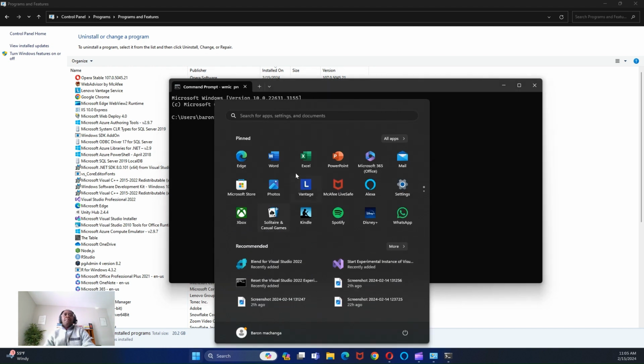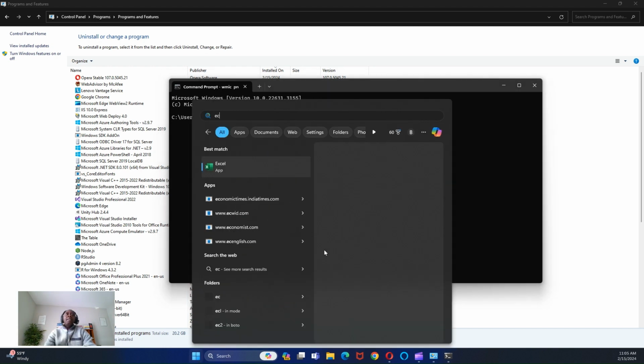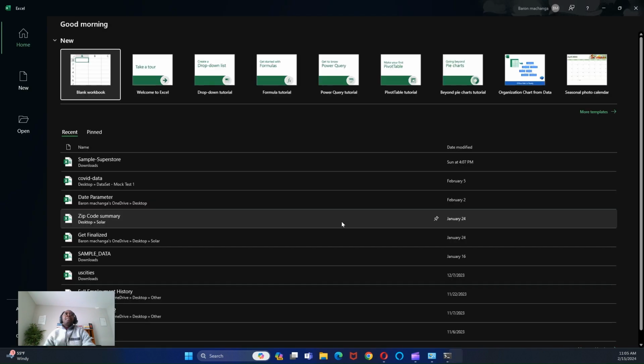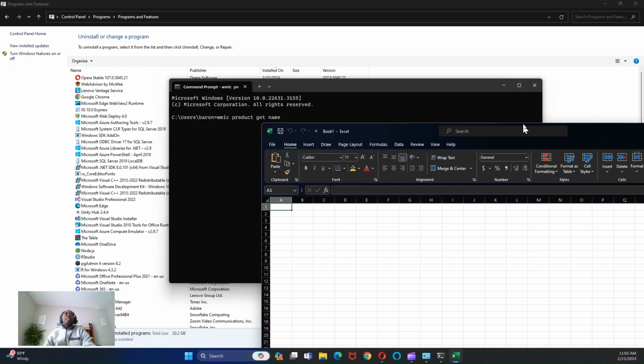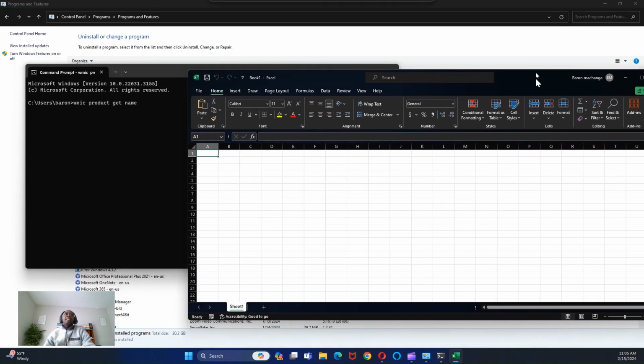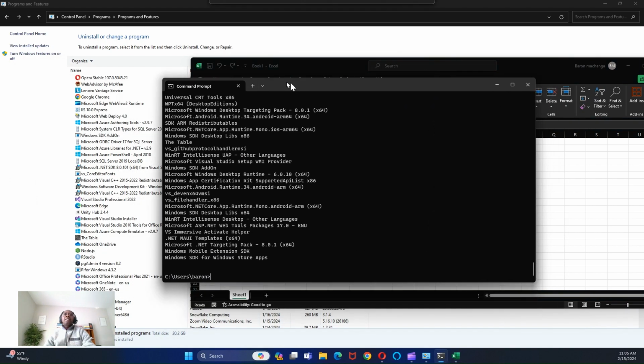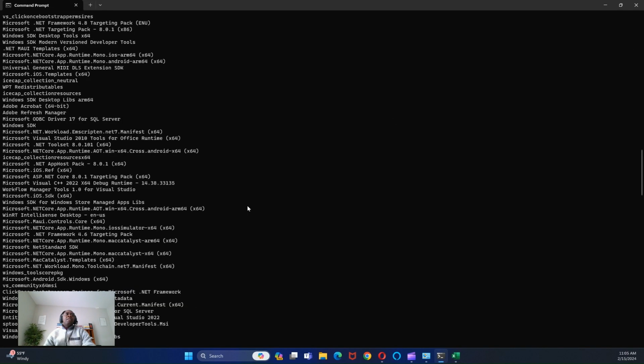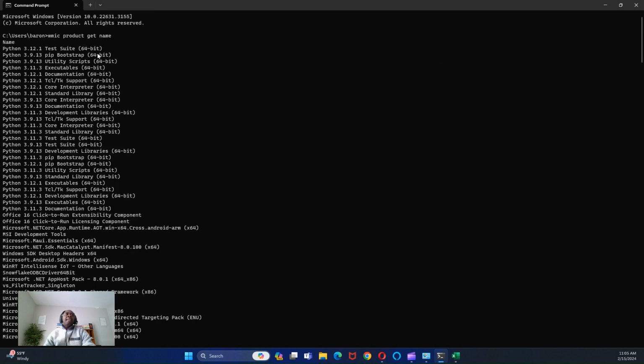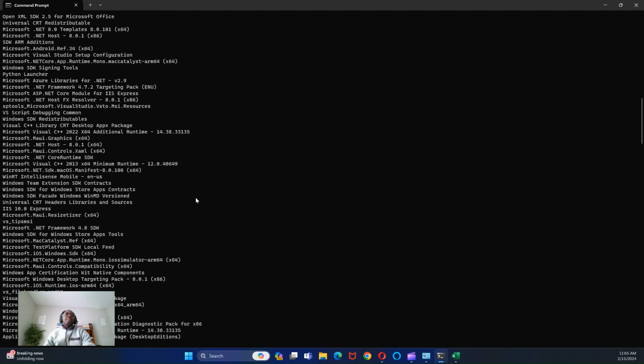So whilst doing that, I'm going to open Excel. I'm still going to wait for it. It's going to think, go through, compute it, and very soon it's going to return all the software installed on my PC. There you go. So there are quite a lot for me, but it tells you every little software installed.